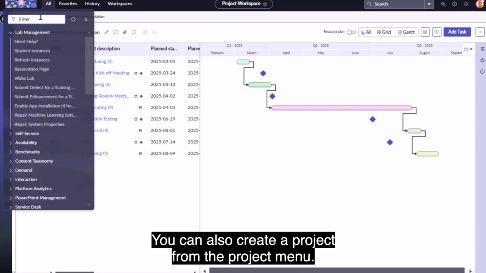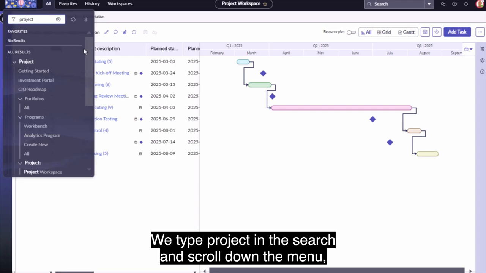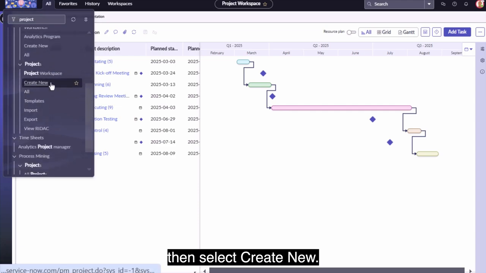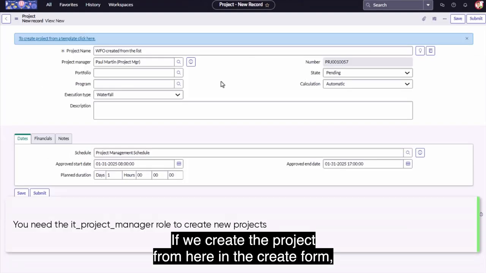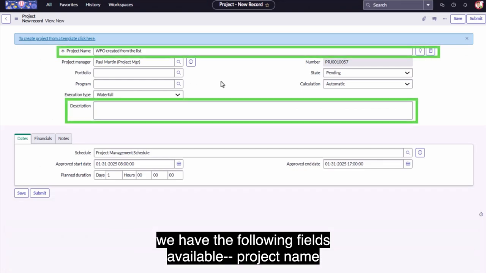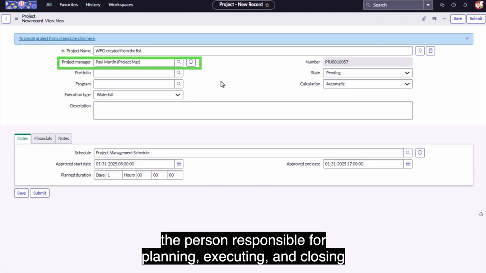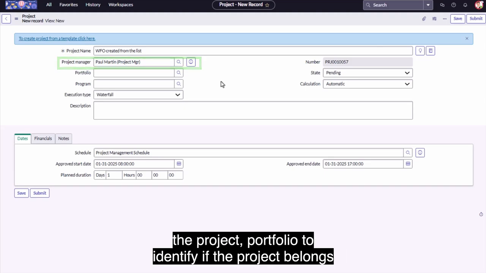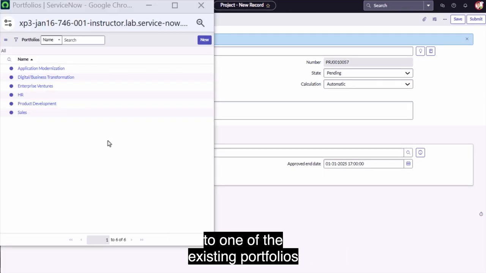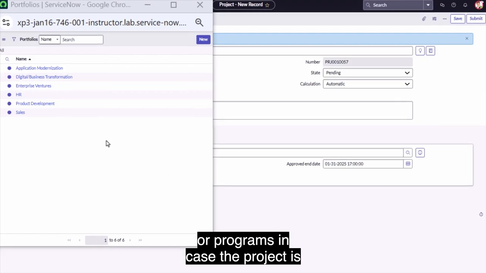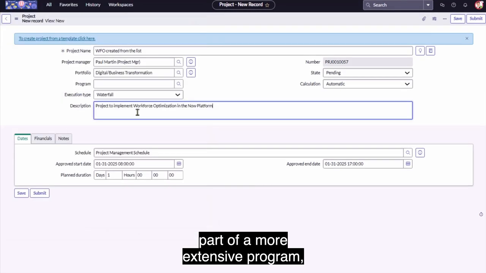You can also create a project from the project menu. We type project in the search and scroll down the menu. Then select Create New. If we create the project from here, in the Create form, we have the following fields available. Project name and description to identify and describe the project. Project manager, the person responsible for planning, executing, and closing the project. Portfolio to identify if the project belongs to one of the existing portfolios or programs in case the project is part of a more extensive program.